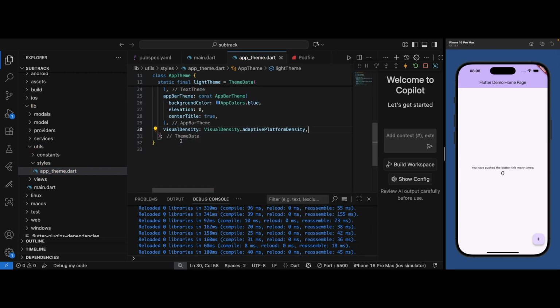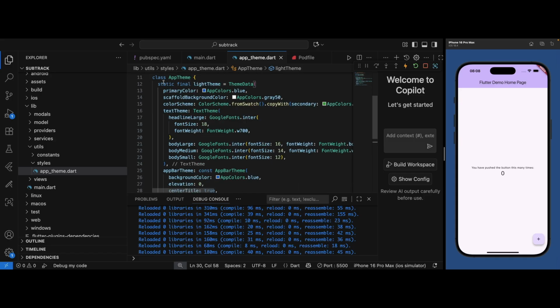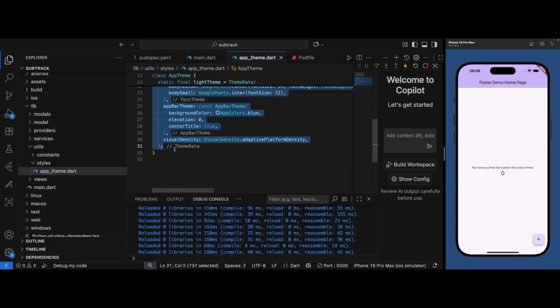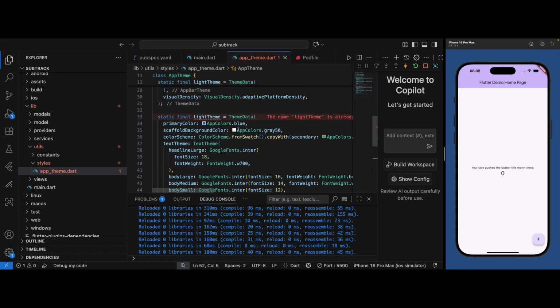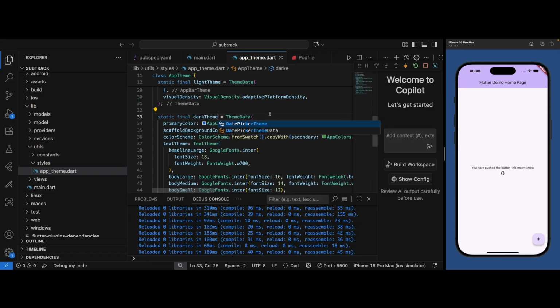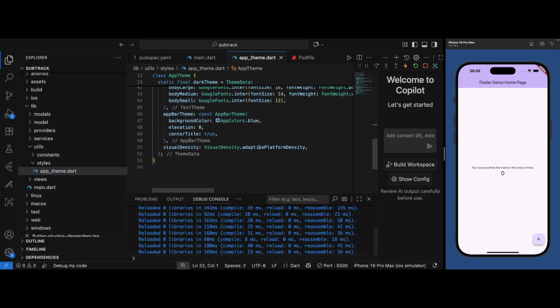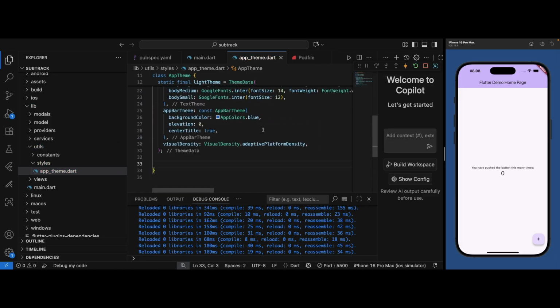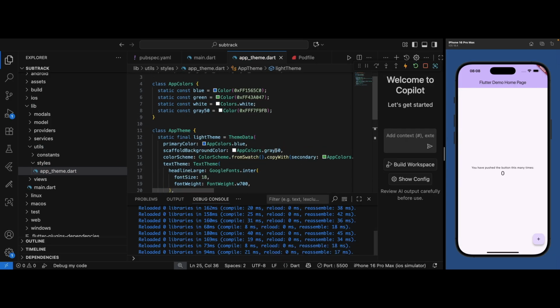So since we have this light theme, assuming I want to create a dark theme now, what I can do is just come here and change this to dark theme. But since we are not working with dark theme, I'll just let it be. Or let me just remove it. I will show you guys how to implement that theme in a later video, not this one.